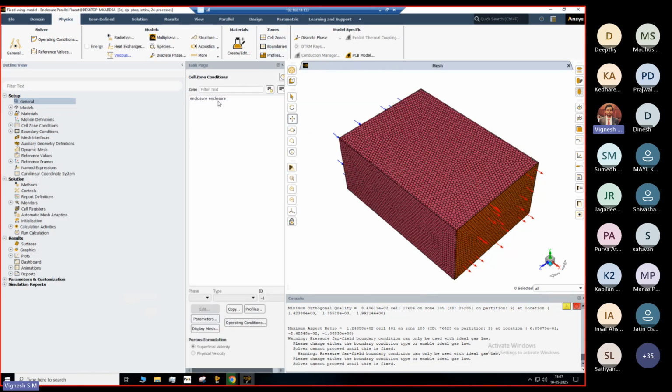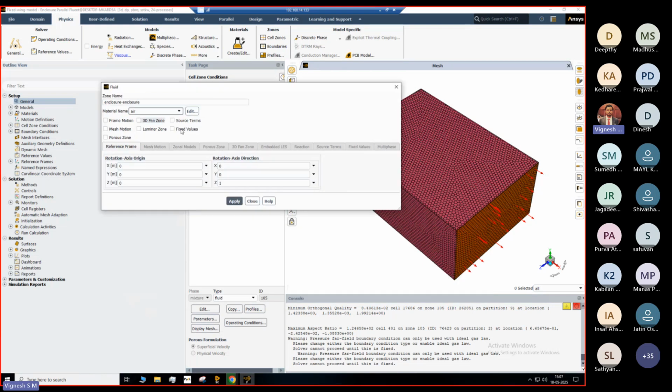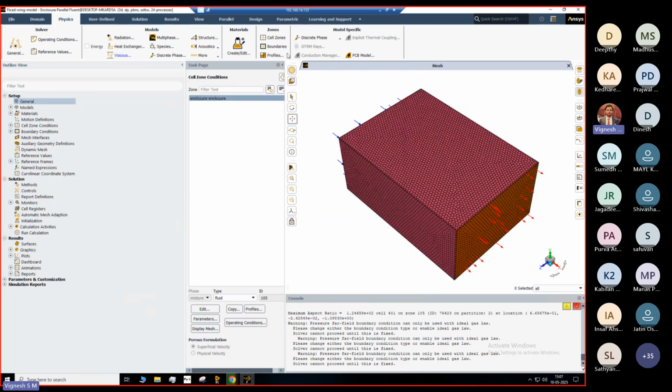And in the cell zone conditions, for the enclosure, I need to make sure it's an air-bounded enclosure. Since I have only one fluid, air is there, and I also don't need a moving frame. It all needs to be fixed, and there is nothing to be changed. These also need to stay default. So I'm just applying and closing this.